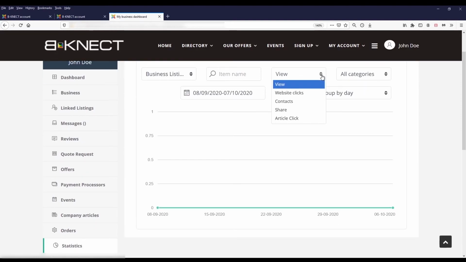So for instance, you'll be able to see how many people viewed your profile page, or how many people have clicked on your website link on your Bknect business profile to go through to your own website. It will also keep account of how many people have contacted you and how many people have shared your blogs or your profile page.